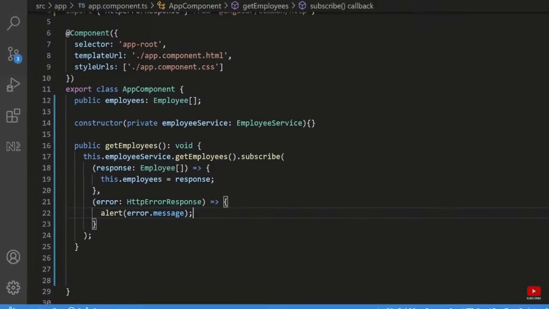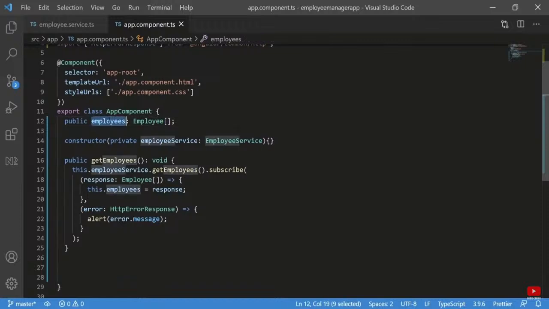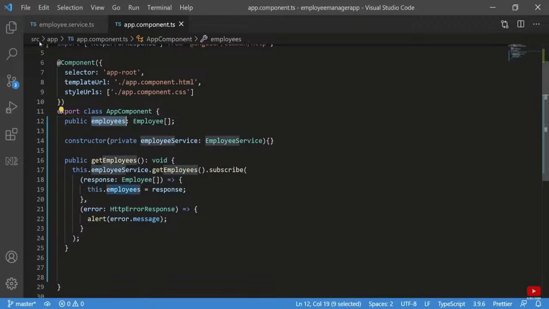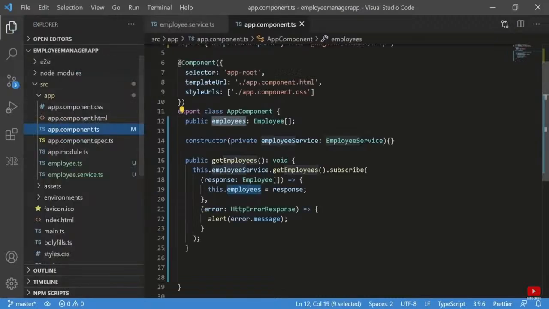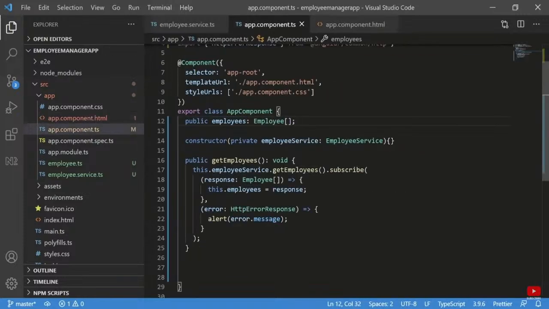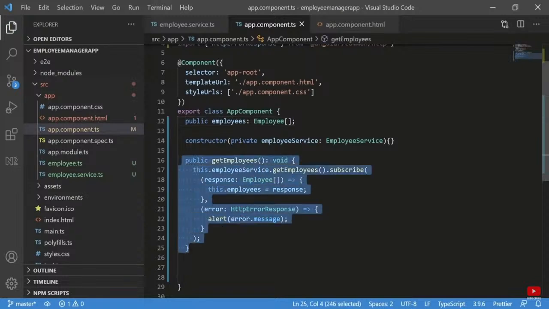So now we can see that this component will have all the employees in it whenever we call this function. So we can use this variable inside of the template, because it is the template for this specific component, which means it's communicating directly with this component. So we can access this variable inside of this HTML file. So we need to be able to call this function whenever this component is loaded or whenever it's initialized.